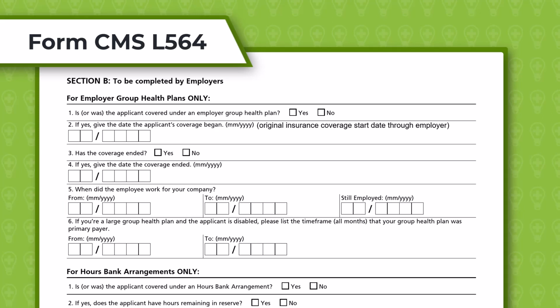Now you will either put in a date in the to spot or the still employed spot. If you already separated service, then use the to date. If you're still working there as of the date the form is filled out, then enter the current month and year in the still employed spot. So for number 5, you'll use 2 out of the 3 spots, the from date and to date, or the from date and still employed date, not all 3 dates.